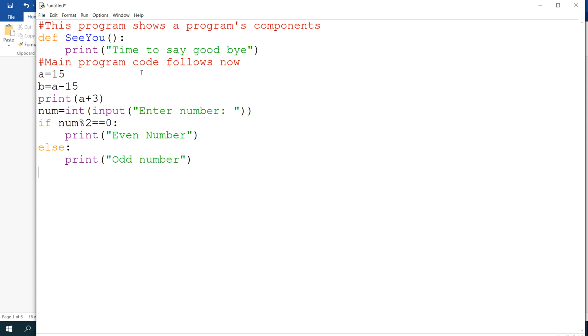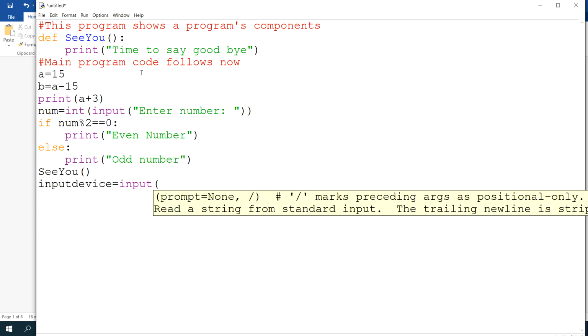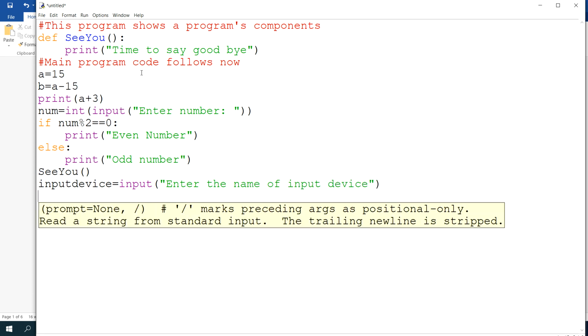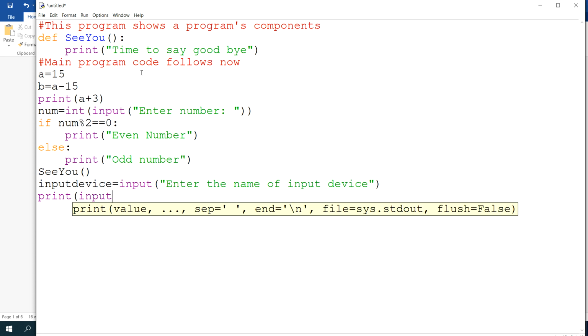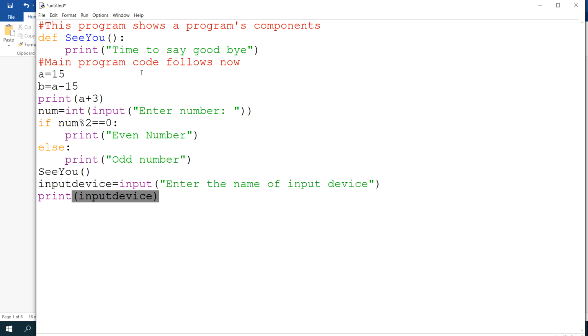After that I will write the statement to call a function, and one more thing I want to write here, one statement, input device. Enter the name of input device, then print it using the print function. Now why have I written so many things here?